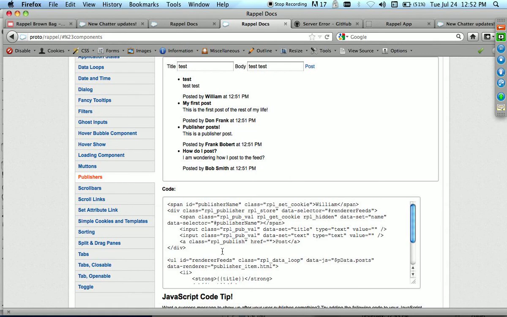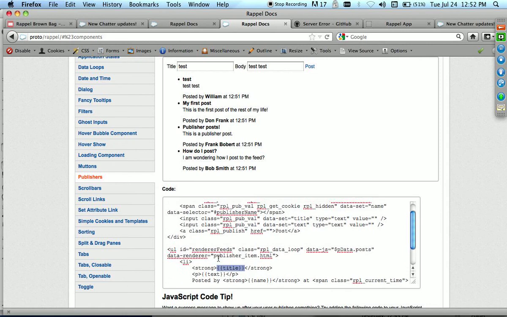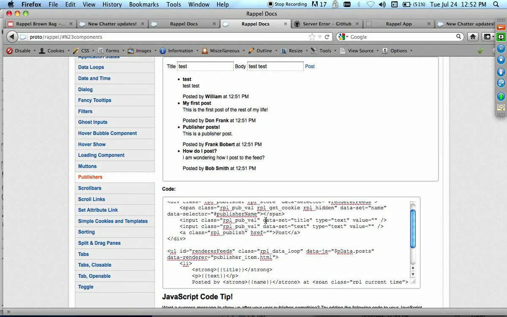Did I cover publishers? What did I cover? Oh, the cookies. It uses the same syntax as data loops. So these weird little syntax things, that's how you use a publisher. You'll see data set title, so that means it's setting the value from that input into here. That's a really complex one too, so if you have time, just take a look.